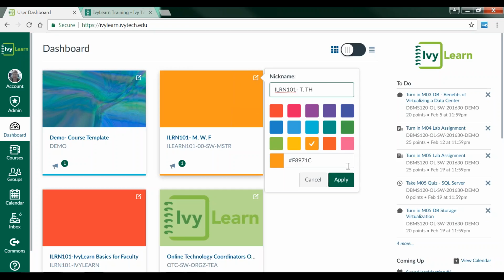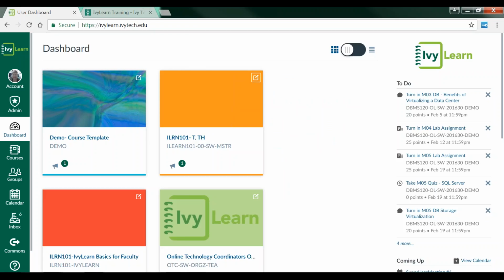I can make myself a note or a nickname to help distinguish what this means to me. Again, that nickname does not push out to the students. This is your own personal view. Okay, and students can give their courses nicknames as well. It's customizable both for the student and the faculty member.